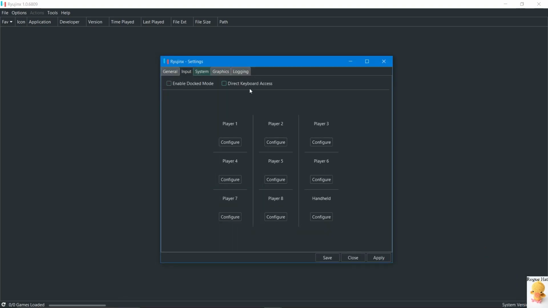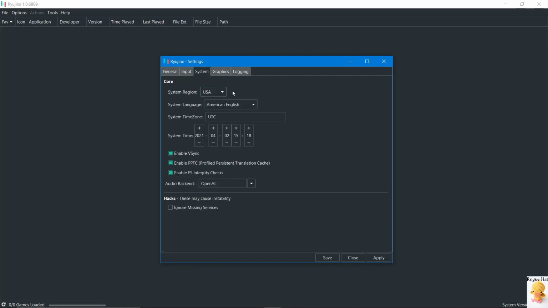And enable docked mode, this is pretty self-explanatory, direct keyboard access. System, we have USA, you can choose any system that you want. It doesn't really matter. It depends on your title, which title it is. Then we have American English UTC. Enable VSync. We've got to disable that because it can take a toll on your performance, but if you get terrible screen tearing effects, please enable that so you won't get those effects.